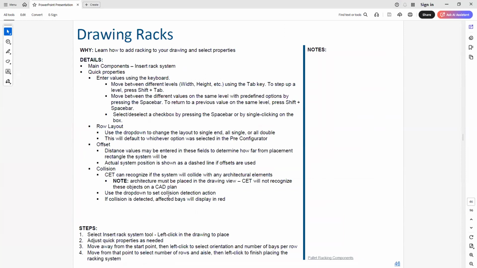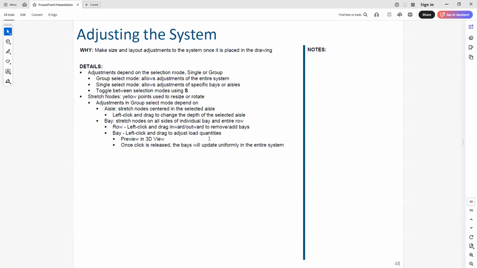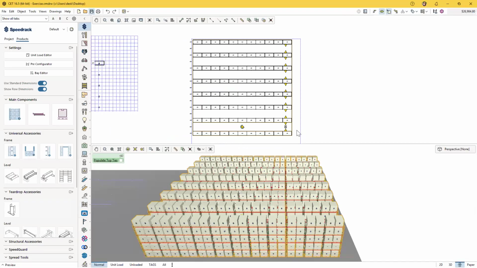So we've talked about drawing our racking, and I'm going to have you do the exercise all together after we go over a couple more things. Once you get your racking in your system, there's going to be different ways that we can work with them. And this part can be a little bit tricky, so you do have this as a reference for you as you continue working in CET. But what I want you to think about is how you want to make your edit. Do you want to make an edit to an individual bay or a couple bays, or do you want this to apply to your entire system?